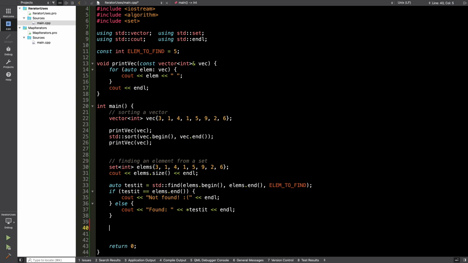I guess one thing to point out is just how easy it is to use these common functions. So things like sort, things like find.